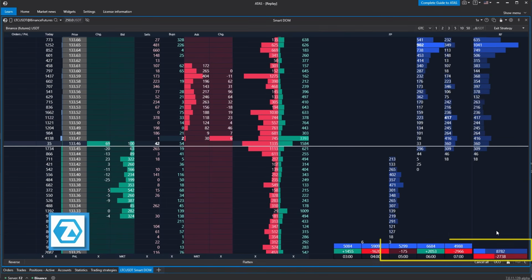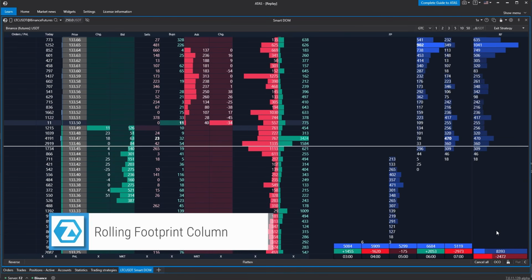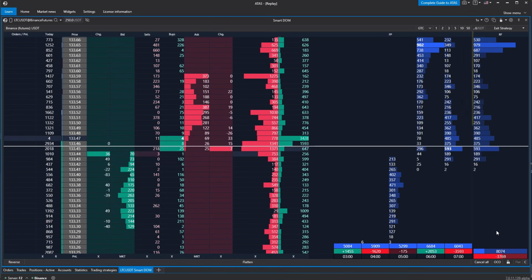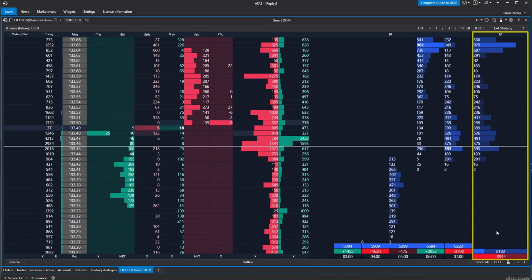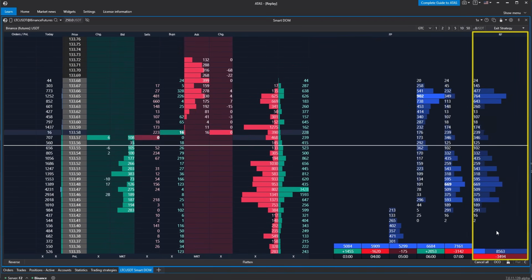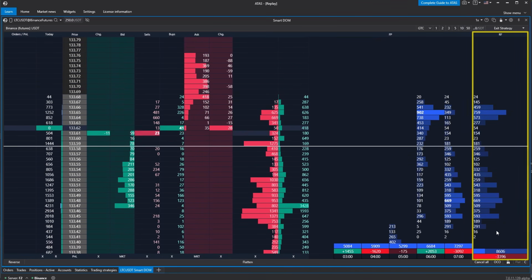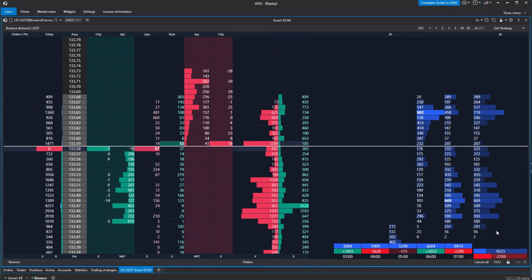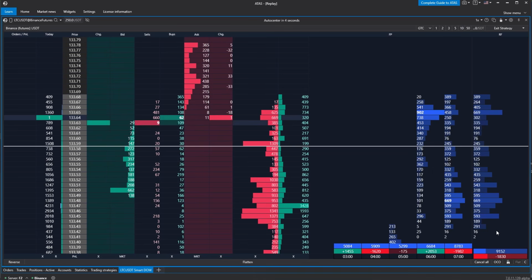The new rolling footprint column is a unique tool that displays information about completed trades over a specified period of time, starting from the current moment. In other words, the rolling footprint eliminates the feature where, at the start of every new minute, the information would be collected from scratch. Instead, the column always contains only the most recent and up-to-date values, while outdated ones are automatically and seamlessly removed from the calculation.